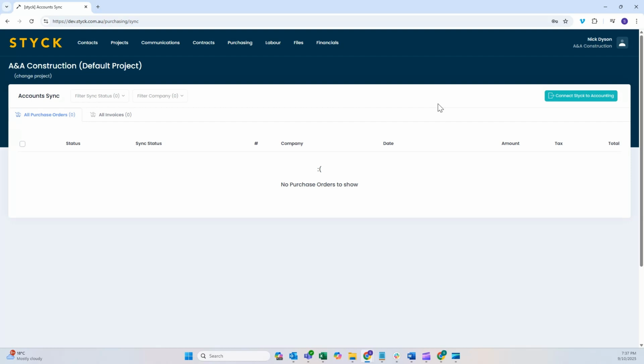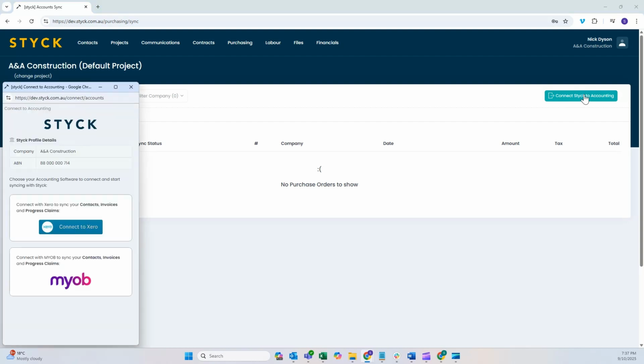Okay, so what we're going to do is connect Styck to accounting by clicking on a button on the right-hand side here. When I click on that, I get this pop-up where I can choose whether I'm connecting Styck to Xero or connecting Styck to MYOB. Now I'm going to use Xero for this example, and I'm going to click on Connect to Xero.